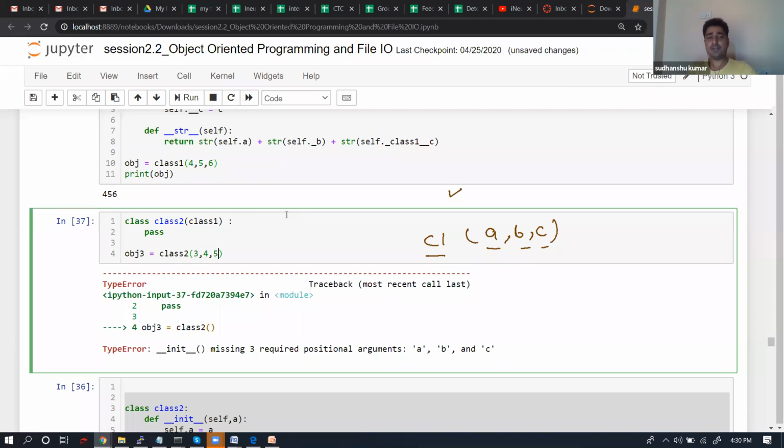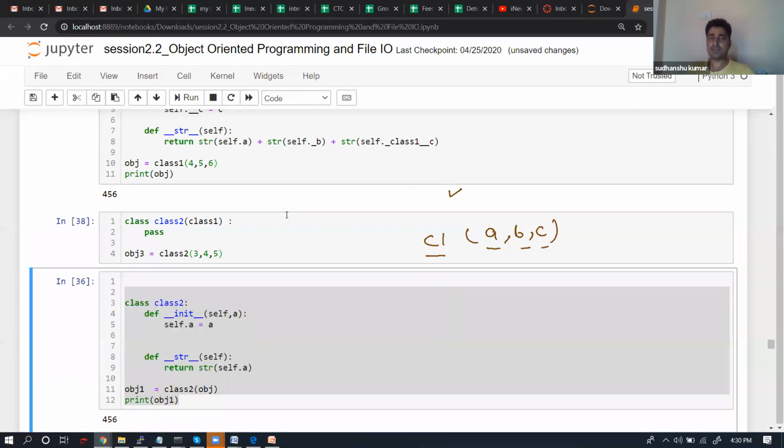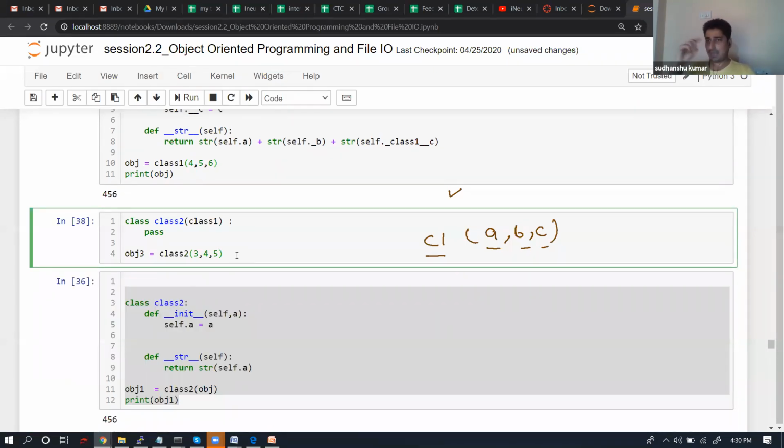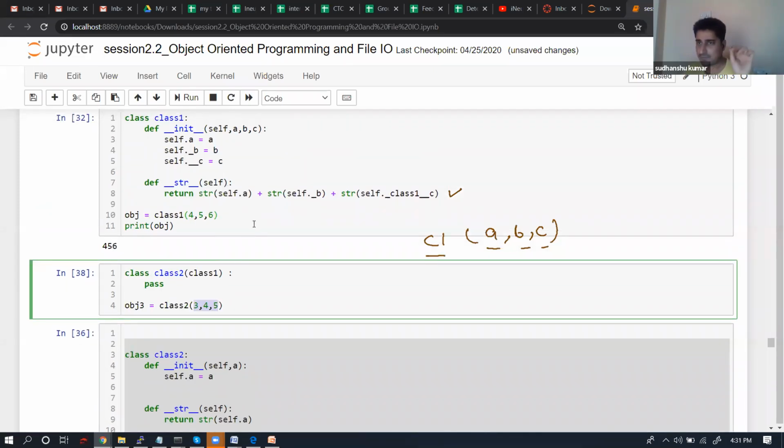So fine, you will try to pass 3, 4, 5. Done. Now if I try to execute it, everything is fine. Now if I wanted to access individual values, you have already created an object of class 2 and it is able to pass this 3, 4 and 5 over there. So everything is working fine.